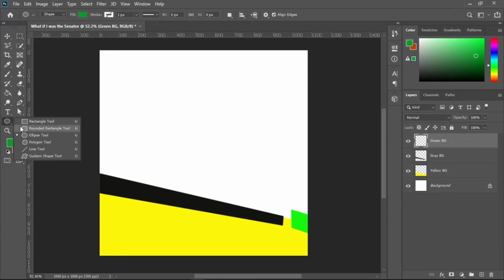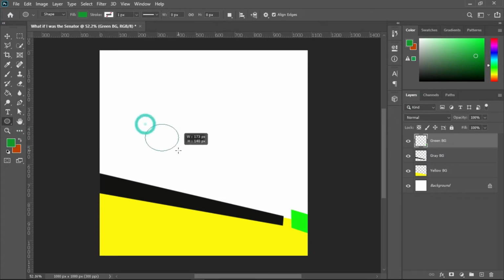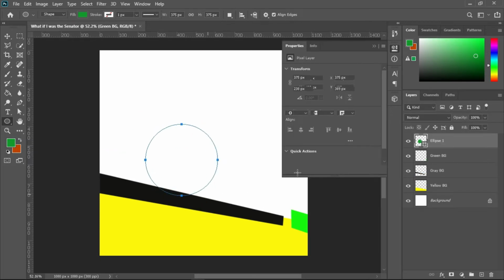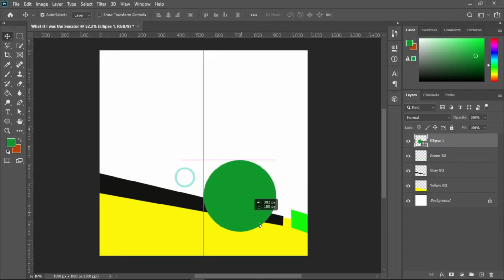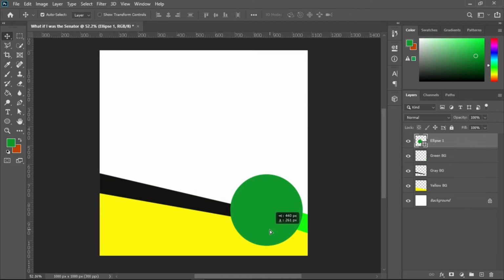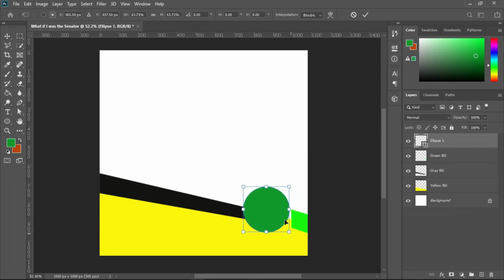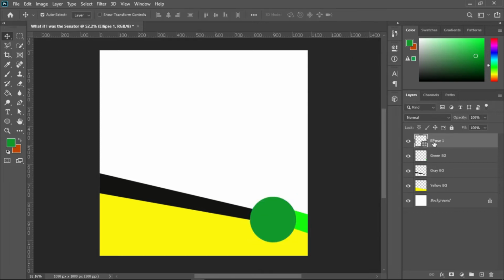Now, the next thing I'll do is to create an ellipse, basically a circle. So I'll create this holding shift. Remember that, so that you can have a perfect circle. And after that, my friend, I'm going to place it in here. And then let me hit Ctrl T and just resize this. Now look at that. This looks fantastic. I'll position it in here. And my friend, I'll hit OK.